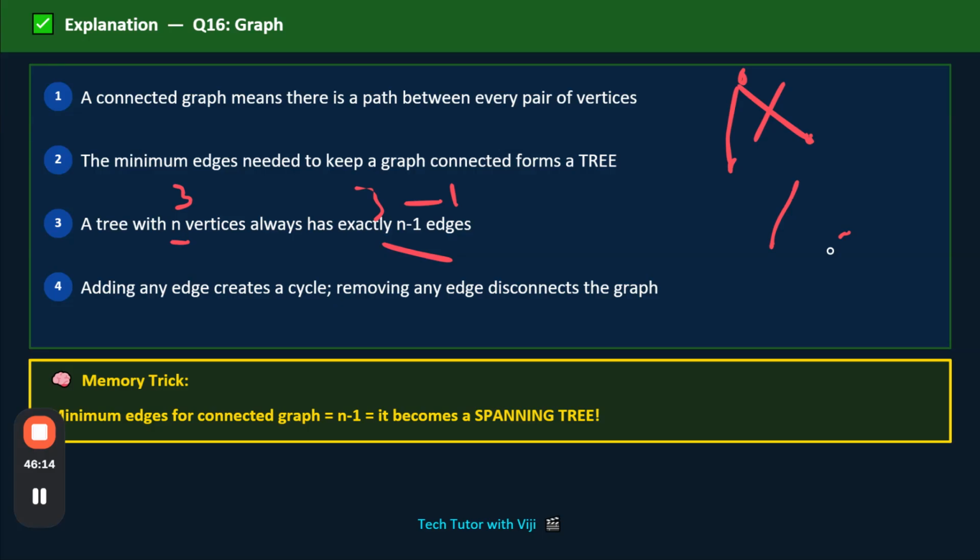4 vertices, we need minimum 3 edges. 5 vertices, we need minimum 4 edges. Now here is an interesting part. A connected graph with exactly n minus 1 edges and no cycle is called a spanning tree, or simply a tree. This connects back to what we learned earlier, that trees have exactly n minus 1 edges. If we have more than n minus 1 edges, a cycle will form.